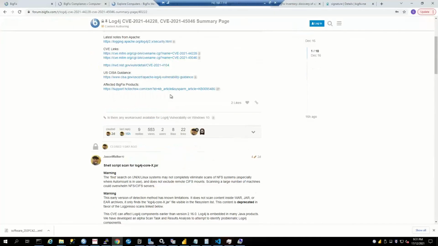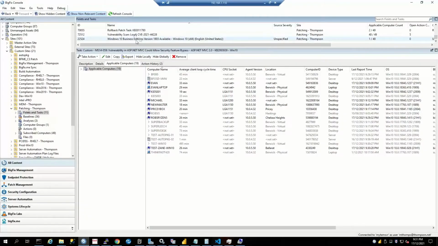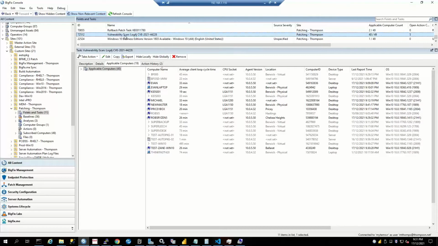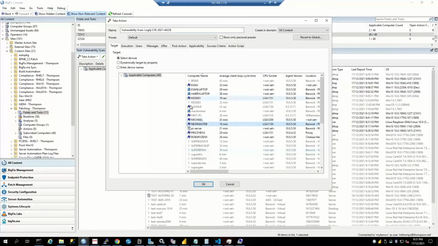So here's a link to our forum. On here we've got a scan task and an analysis task. We can download those and import them into our BigFix environment. Once we have imported them, we have a scan task that exists. What we do is simply deploy that task across our fleet of systems. This is OS agnostic and will work on any of the OSs that you may have in your environment that's got a BigFix agent on it.